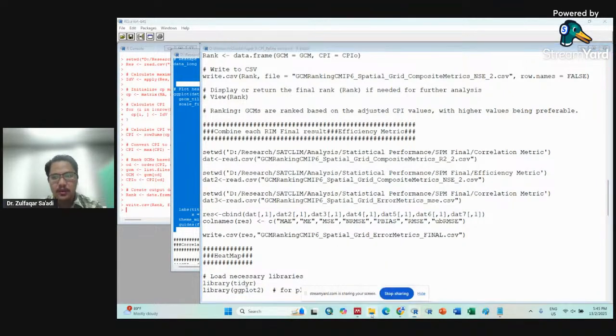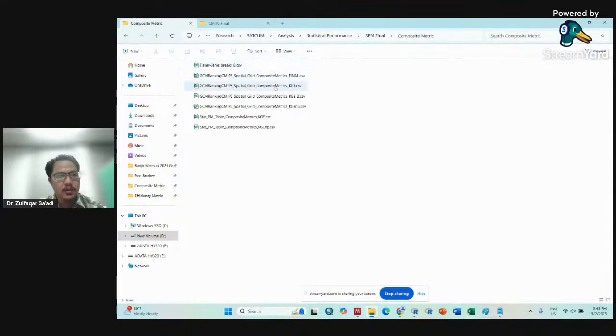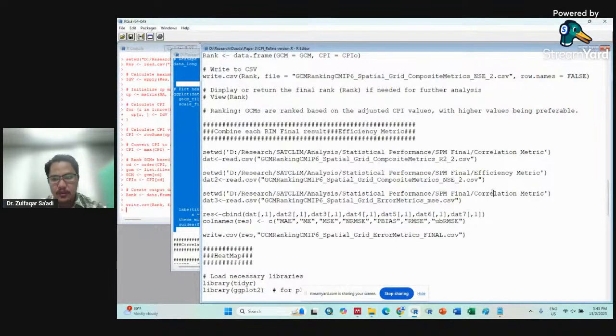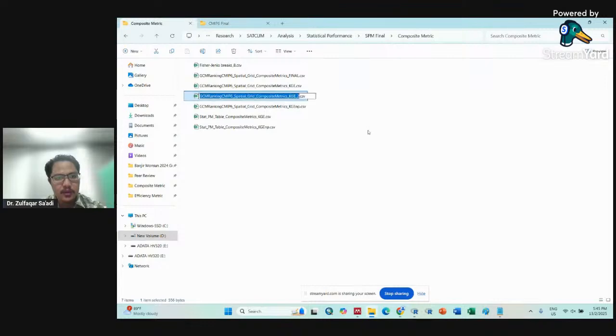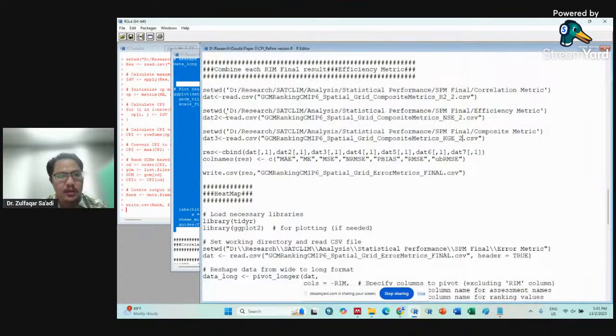And then we also have, not correlation matrix, composite matrix. Okay, we have composite matrix. Composite matrix for KGE2. So the arrangement doesn't matter. So now we combine that, 2 and 3 only.